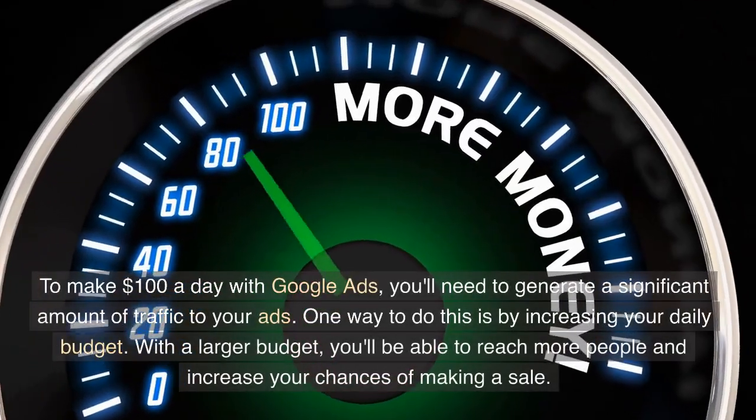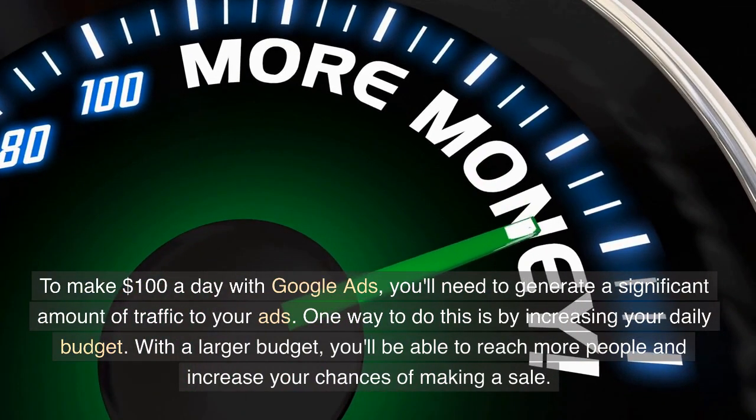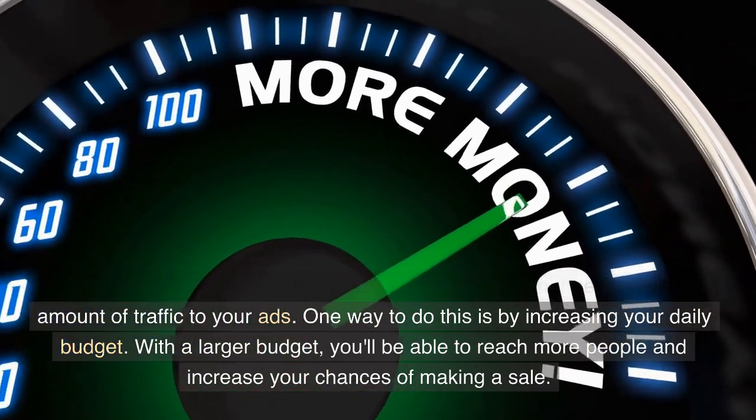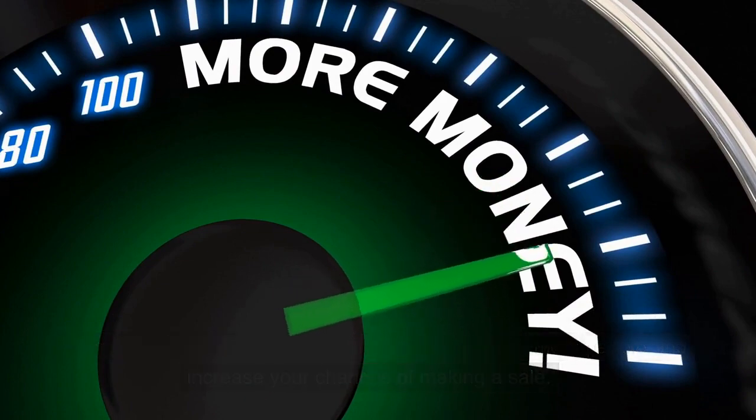To make $100 a day with Google Ads, you'll need to generate a significant amount of traffic to your ads. One way to do this is by increasing your daily budget. With a larger budget, you'll be able to reach more people and increase your chances of making a sale.